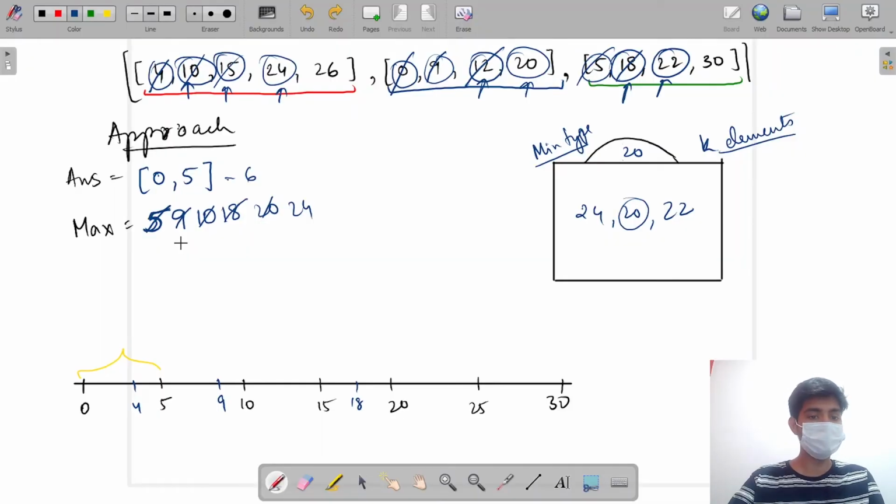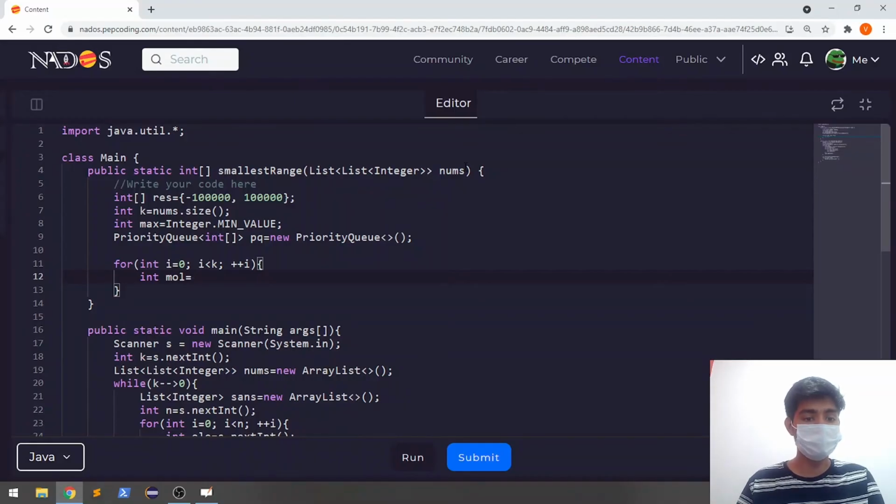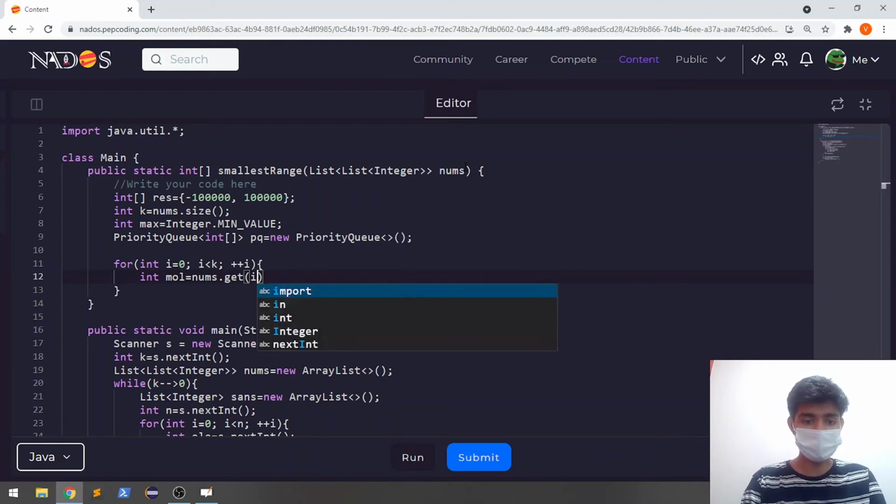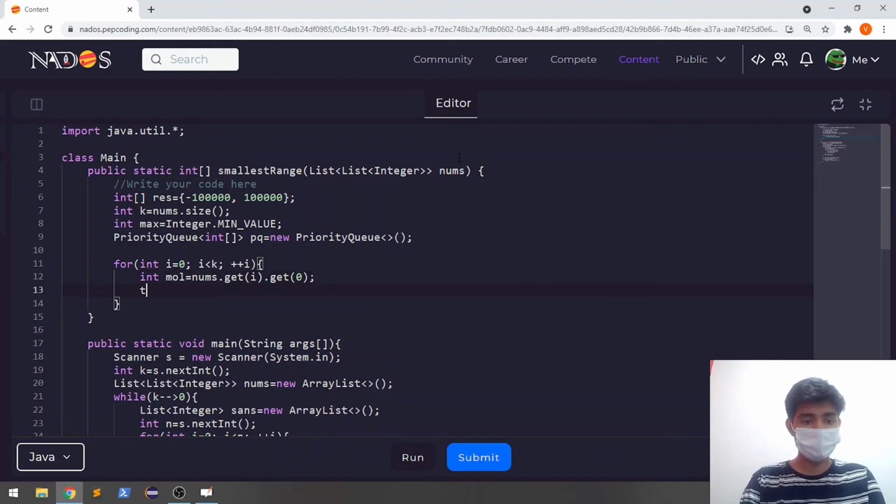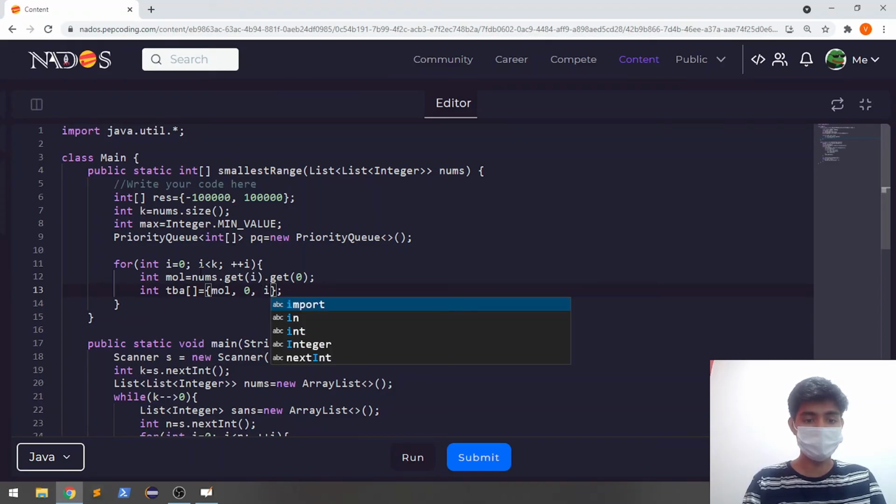Since these arrays are already sorted, these vectors are already sorted, I'm taking the minimum element, which is the element at the first position, or at the 0th index. Now I'll make a to-be-added, which is an array that contains three things. What are the three things? The first thing is the minimum of my list. The second thing is my 0th index.